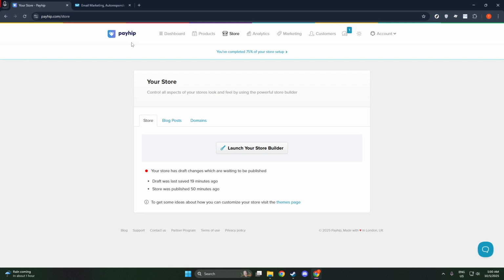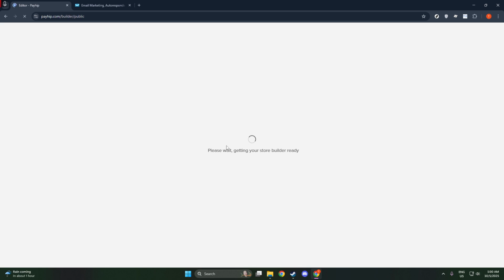Now that you're logged in, let's navigate to the Store tab within your dashboard. This is where all the magic happens. Once you're there, you'll find an option to Launch Your Store Builder. Click on this, and you're on your way to customizing your landing page. This tool is intuitive and user-friendly, perfect for both beginners and seasoned website creators.